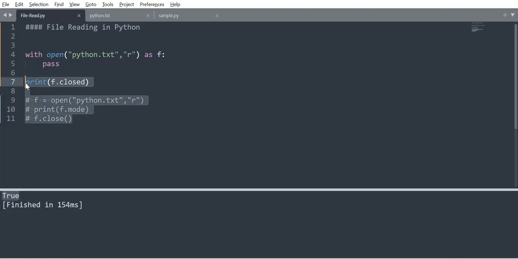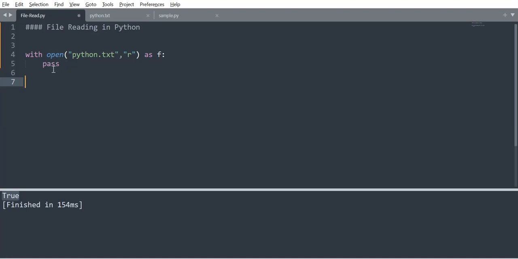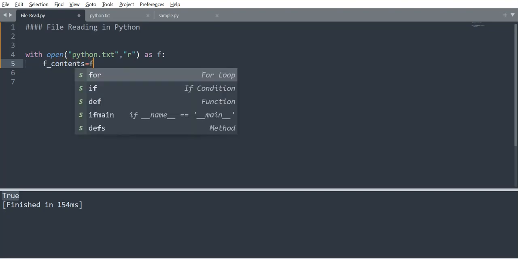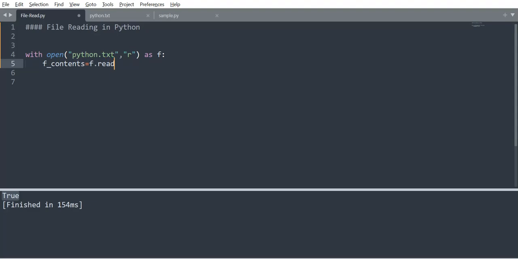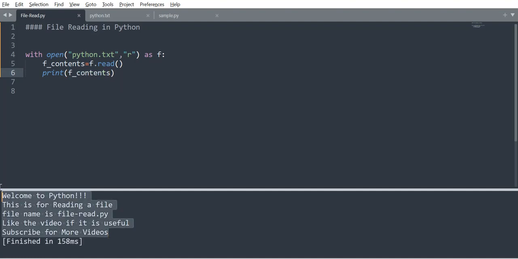Now we will explore the methods we have in files. The first one is read. So we are going to read all the contents present in the file. So we have read all the contents. Sometimes if we have a bigger file which has many contents, we can use the method called readlines, which stores all the lines inside a list.